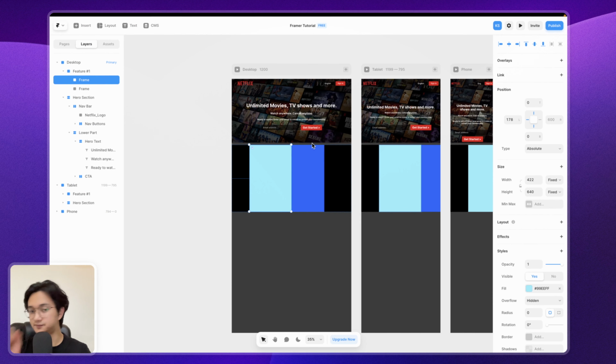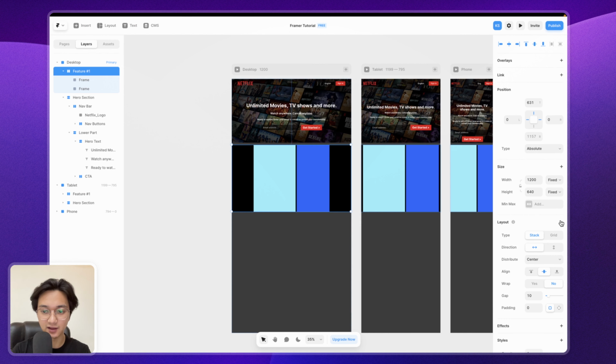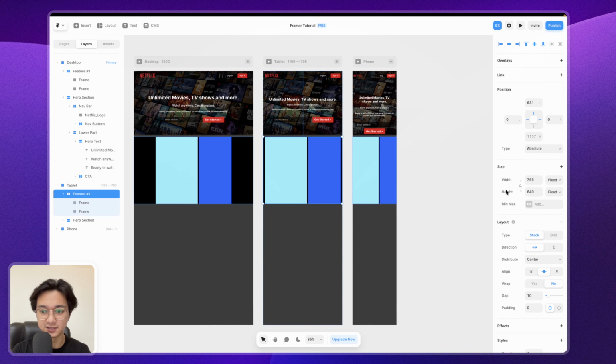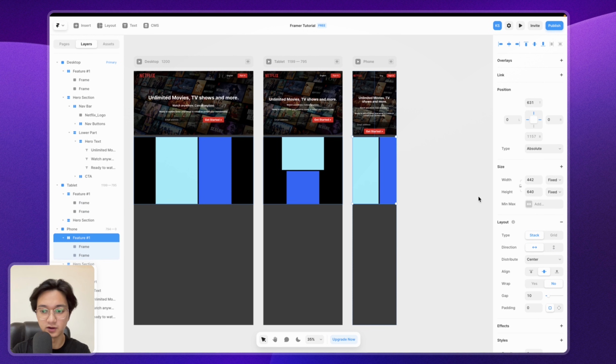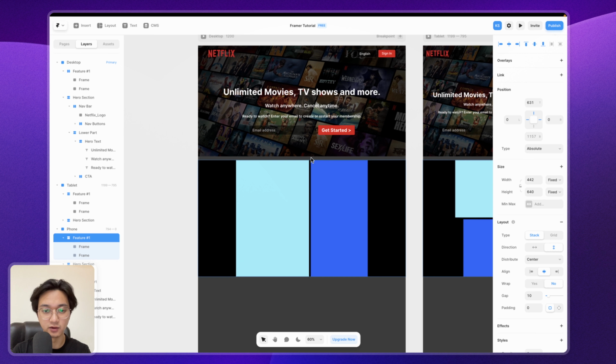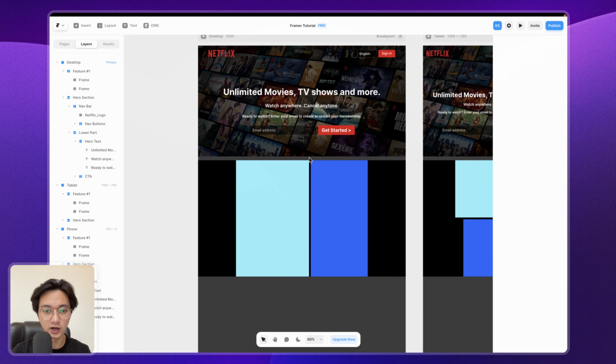So with our section selected, I'm going to give it a stack, and it automatically gives it a column or a horizontal stack. But for our smaller devices, like the tablet, we want a vertical stack. Same with our phone. We're going to give it a vertical stack. Cool? Cool.